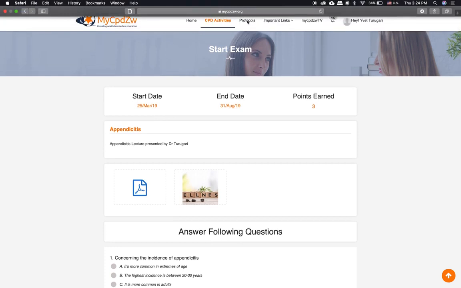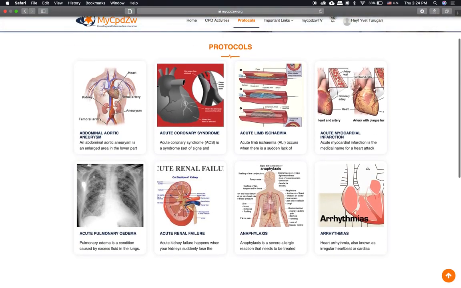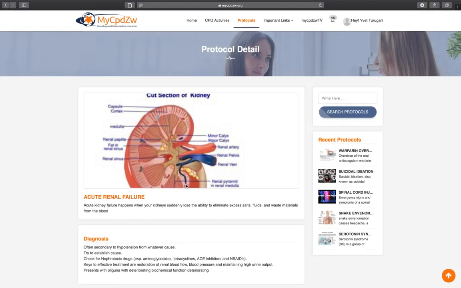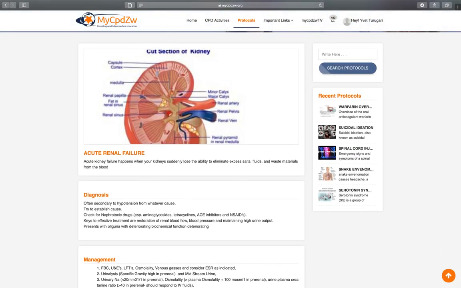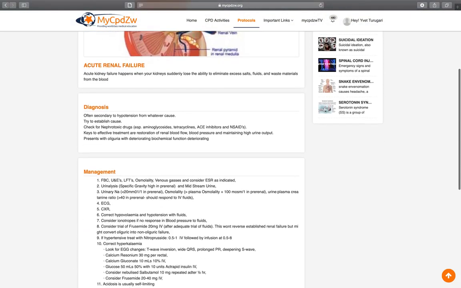And in this particular case, I'm going to open protocols. These are emergency guidelines which you can use when you're managing an emergency. For example, I can open here acute renal failure just to show what is in there. So in acute renal failure, this is a protocol which you can use to manage acute renal failure, the definition, the diagnosis, and also the management, which is stepwise.